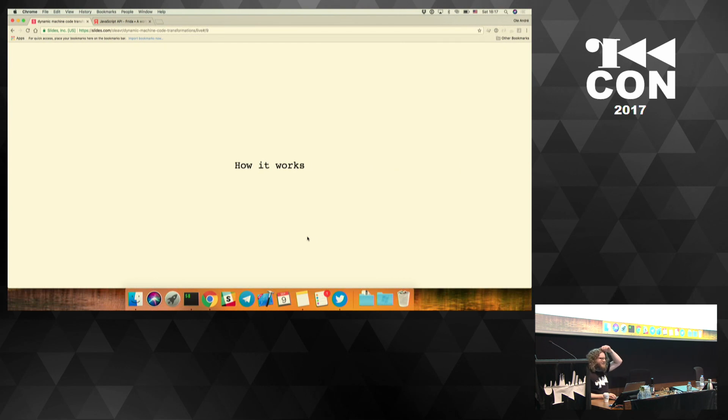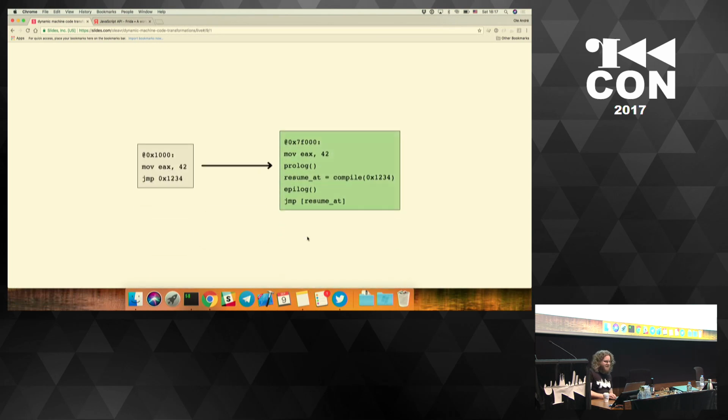And I think I'm running low on time, so I'm just going to go to how the things work now. The way Stalker works is that you have the original code on the left. It's at 0x1000 here, and we take this code and recompile it into this. So we keep this move AX just as it is, and then we have a prologue where we save stuff, and then we have an epilogue after. But between here, we actually ask Stalker to compile the target of the jump here.